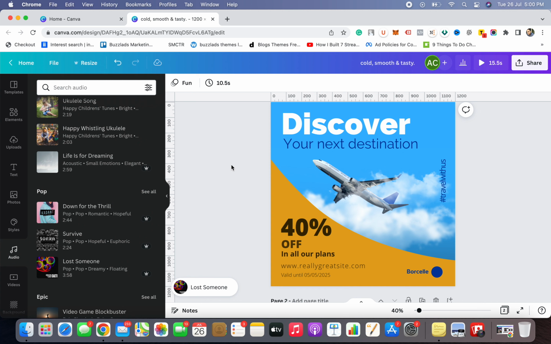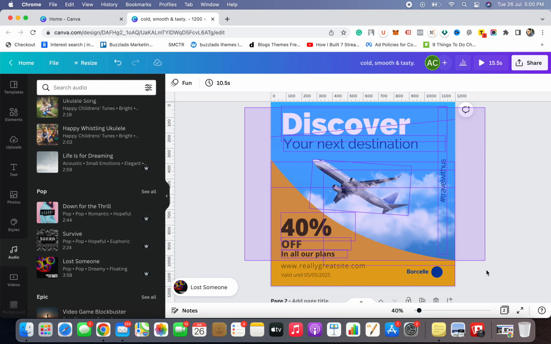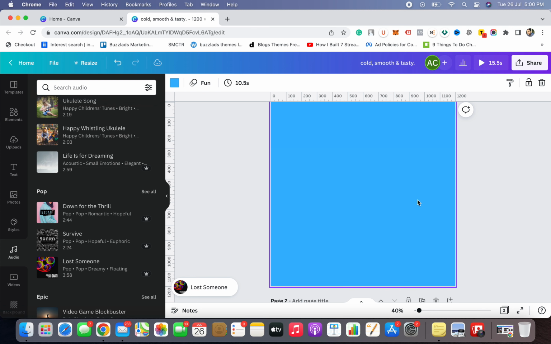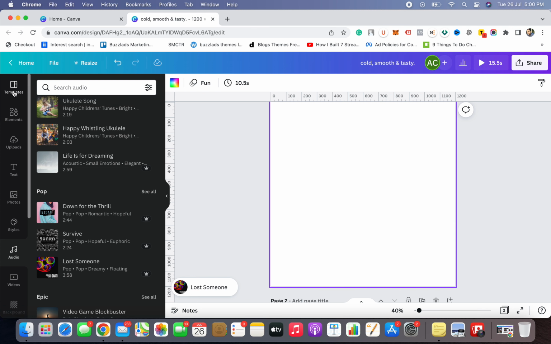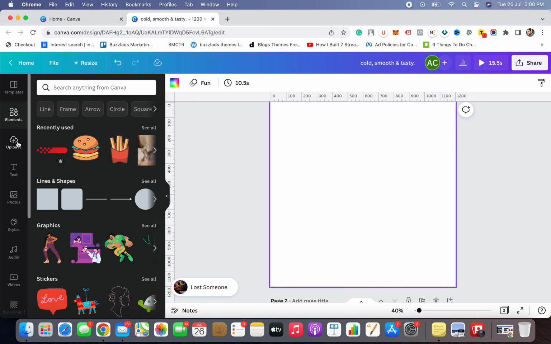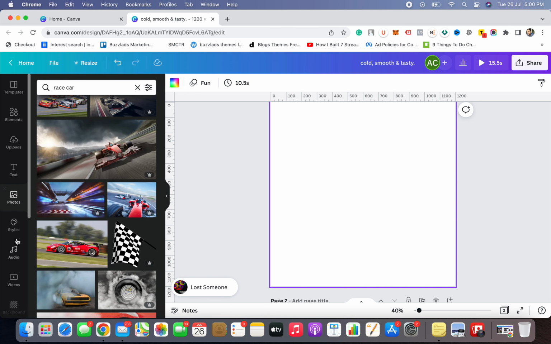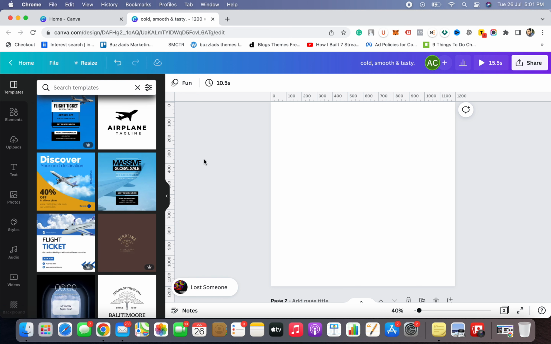One is we are going to start with a very scratch thing, in which we are not going to take the help of any template, with just a plain canvas, and we are going to use all these elements, photos, text and the other things like audio, styles and videos too. And in the next section we will be able to learn how to use the templates and how you can change them in such a way that no one is going to notice that you have used a template from Canva. So see you guys in the next session.